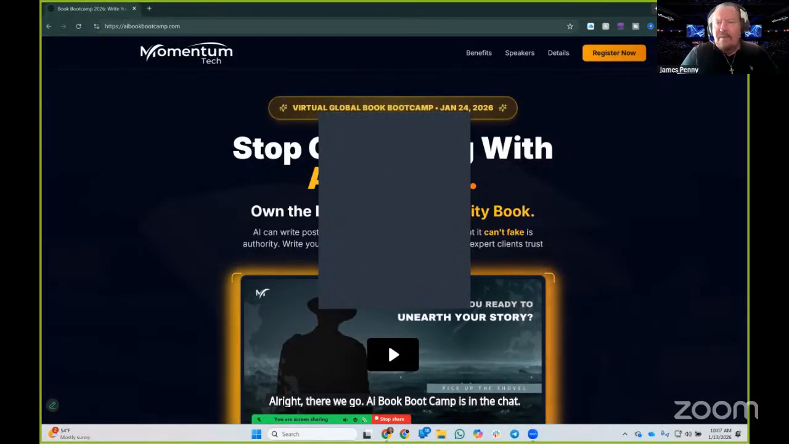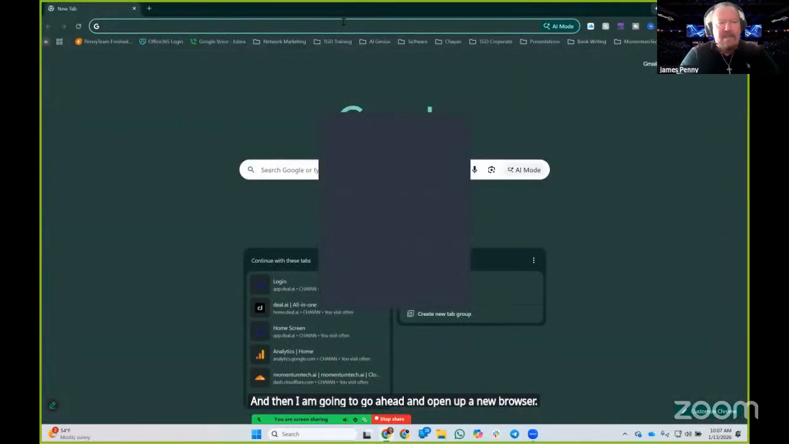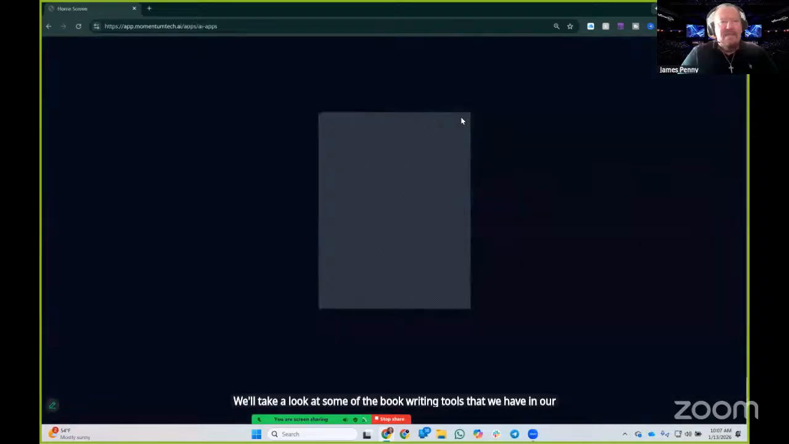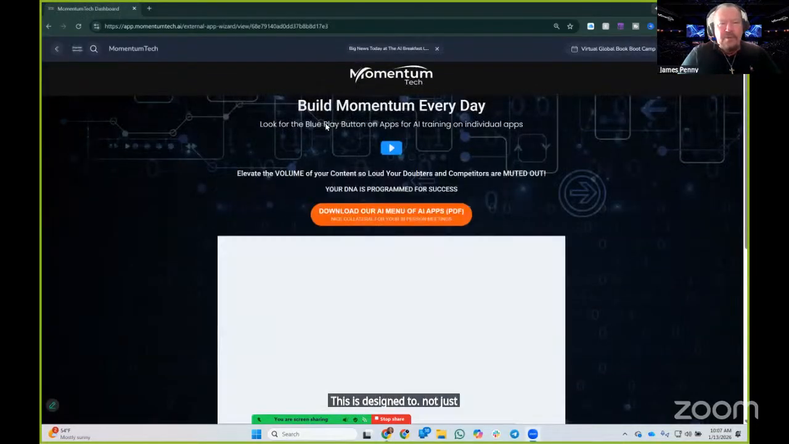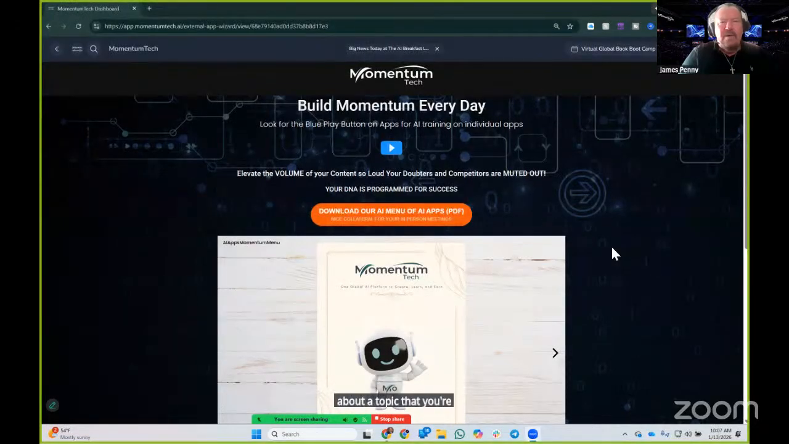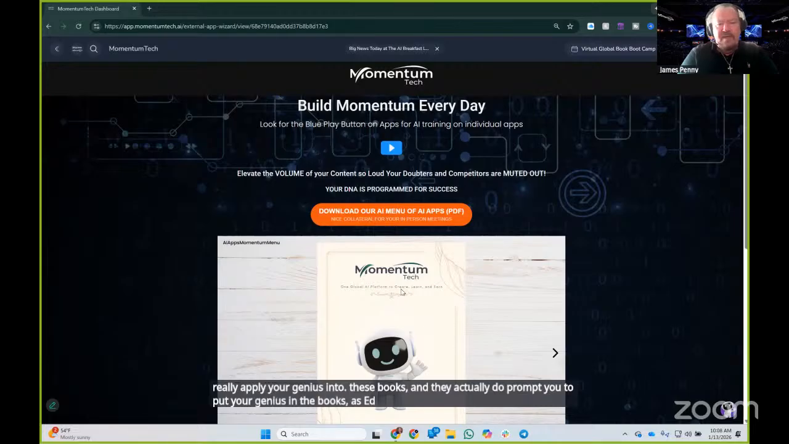And then I am going to go ahead and open up a new browser. We'll take a look at some of the book writing tools that we have in our system. This is designed to not just write a book for you, right? You don't want to just have a generic book about a topic that you're familiar with. You want to really apply your genius into these books, and they actually do prompt you to put your genius in the books, as Ed was sharing with you yesterday.